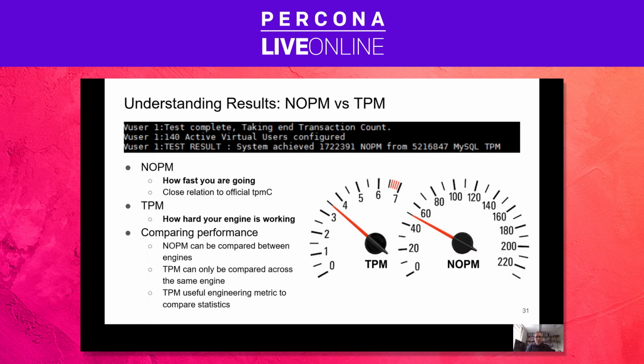So what does the two mean? Firstly, a question might be, we've seen these two values of NoPM and TPM. What does that mean? Which one should I use? It's a relatively straightforward concept, and the best approach is to think of it in terms of the performance dials that you would see on a car, where you have both the speed gauge and also the rev counter. The speed gauge is how fast you're going. The rev counter is how hard your engine is working to give you that level of throughput. And with HammerDB, it's exactly the same.